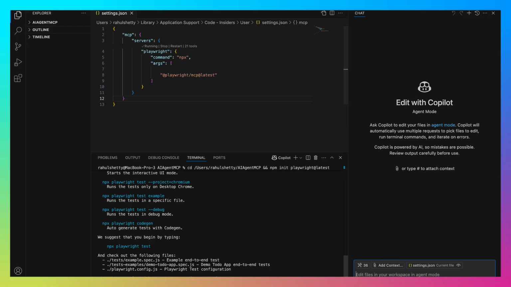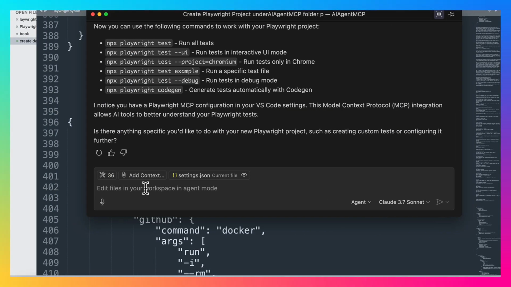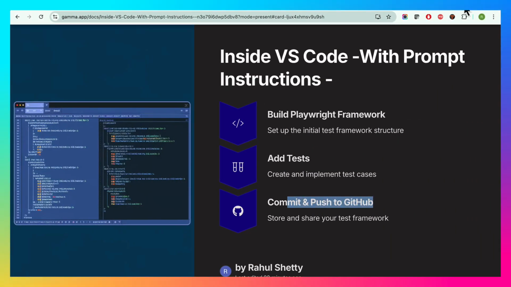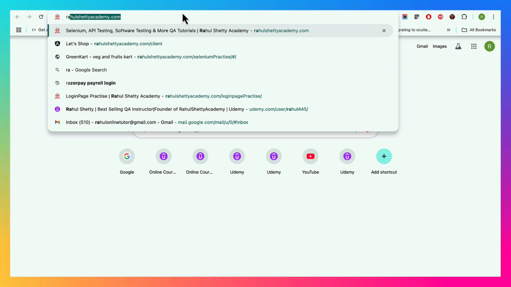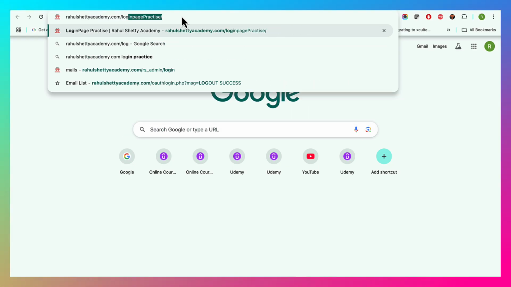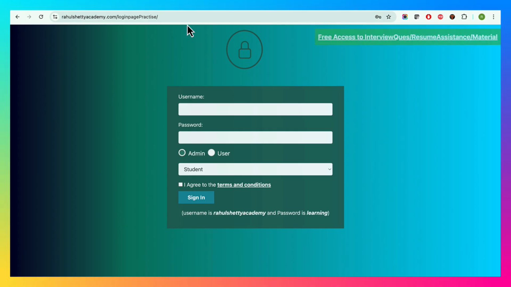Awesome. You see that it created a structure for you, right? All you asked in plain instructions, it figured out what commands it has to use to install the Playwright project, and it has done it. Cool, right? Now I want to add a test. So I would say in the test folder, go create a test which navigates to, let me use any of my practice web pages, login page practice. Let me use this.